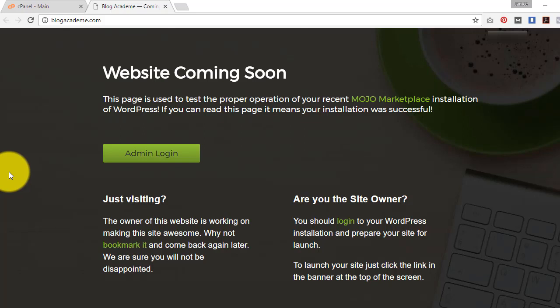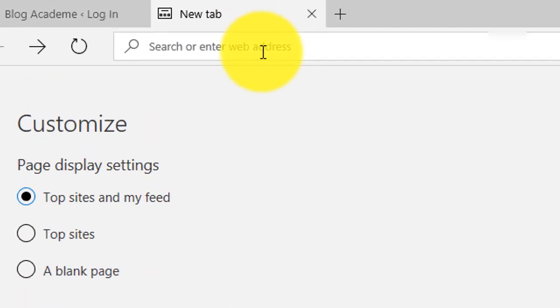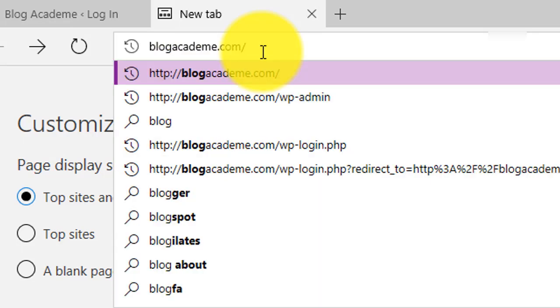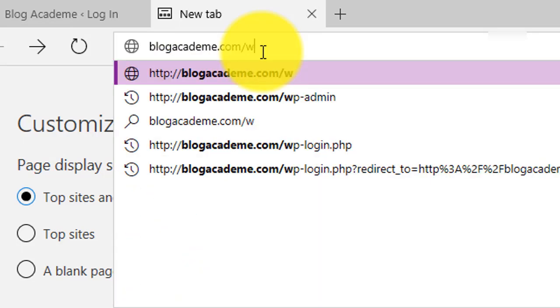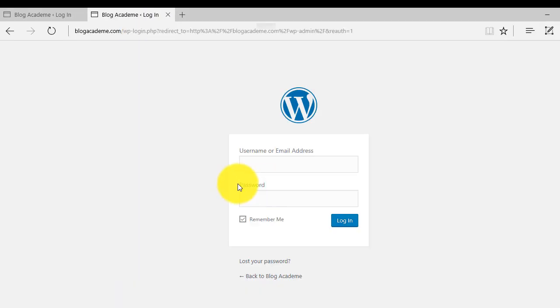The next step is to log into our WordPress site, and we can do that by clicking admin login, or you can type in your new domain name. For example, mine is blogacademe.com/wp-admin. Then we have to enter the username or the email address that we used when we installed WordPress earlier through Quick Install. So let me just enter mine.